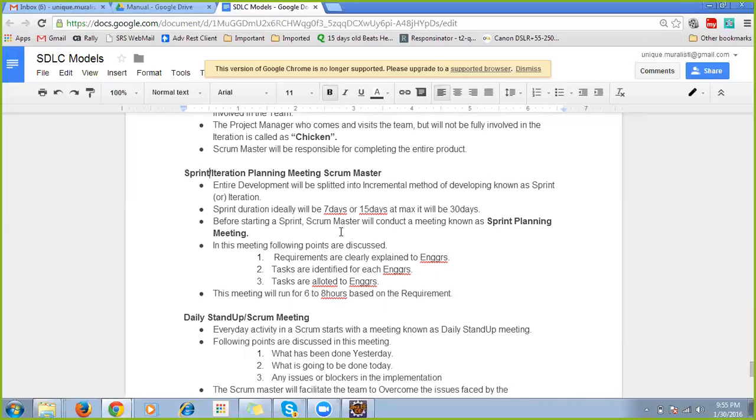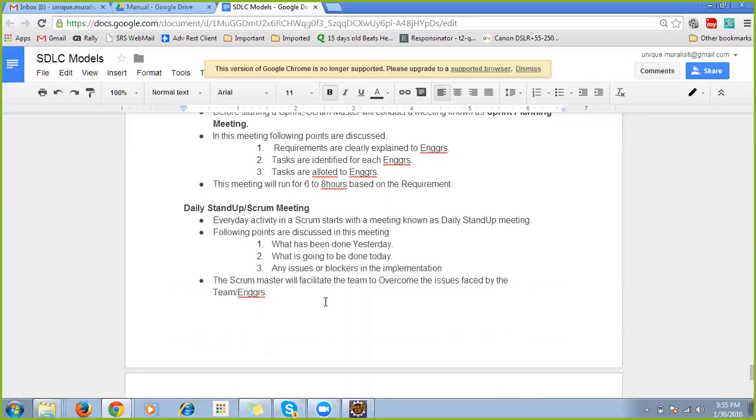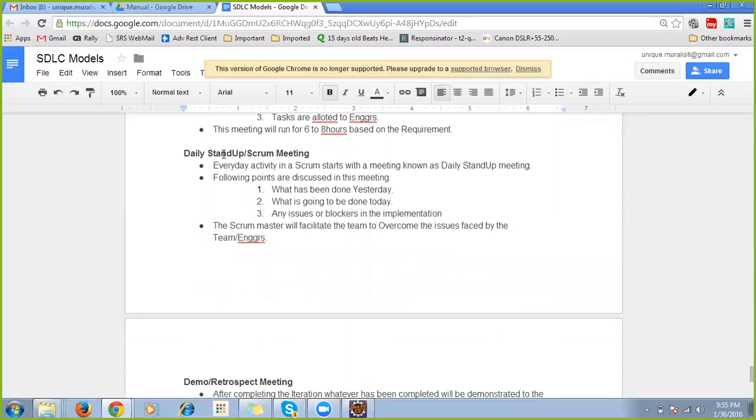Then next, daily stand-up meeting. What is this daily stand-up meeting? That is called a Scrum meeting, in the morning. Everyday activity in the Scrum starts with the meeting called daily stand-up meeting. Every day this meeting should be conducted compulsorily. What will be discussed: what has been done yesterday, what is going to be done today, and any issues or blockers. All those things will be checked.